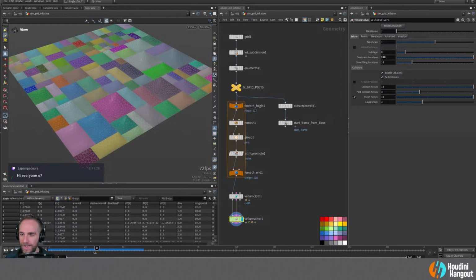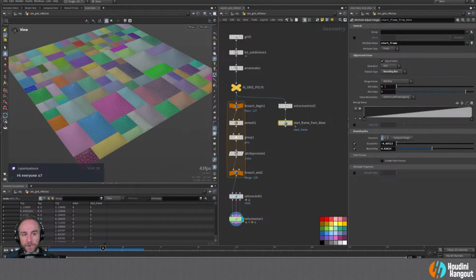Okay, so I would say we could probably start it around frame 36. That'd probably be a good start frame for it. So we'll say the minimum value is going to be 36. The maximum we could do is maybe 72. I don't know. We'll see how this goes.